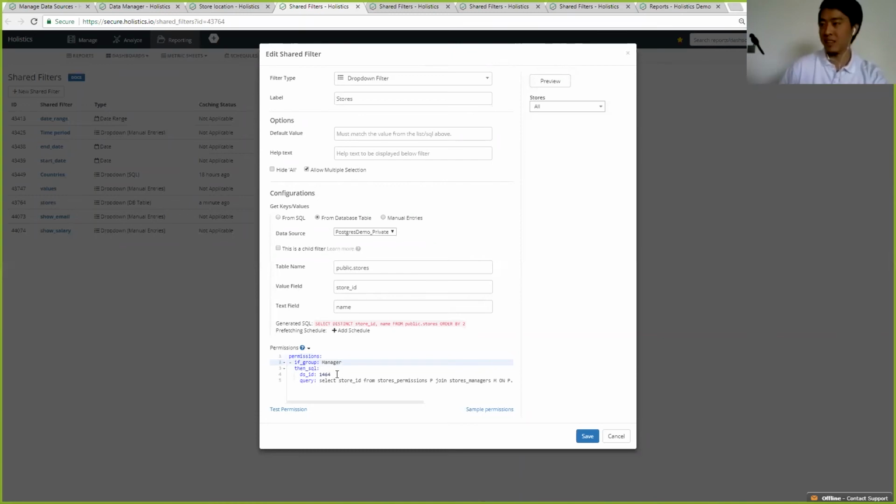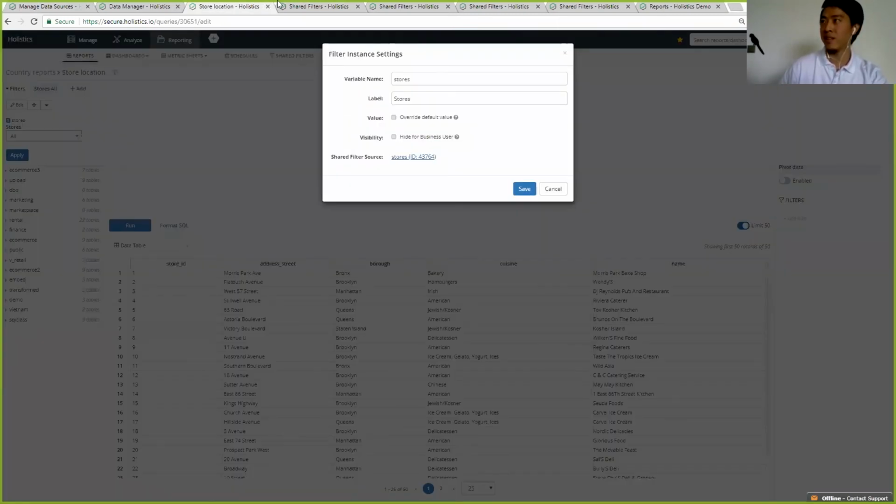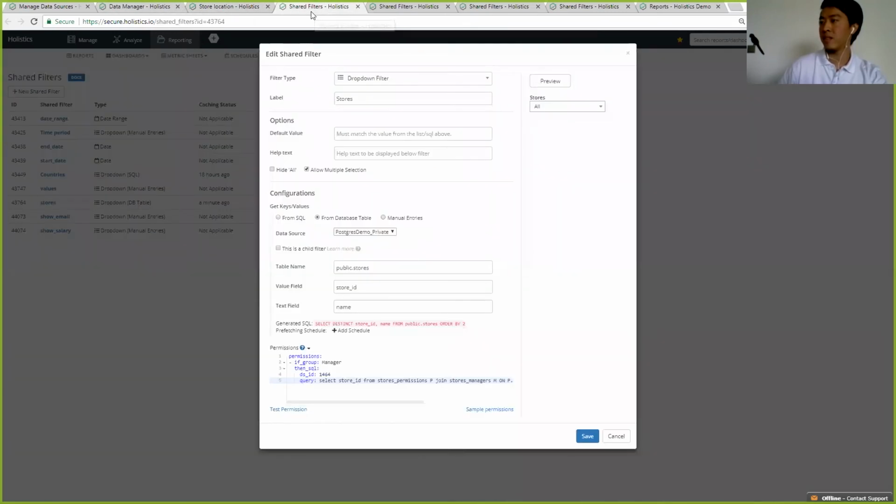So let's break this down step by step to see what this means. It says the SQL that should run comes from this data source ID, and this data source ID actually comes from our data sources ID over here. So it says, if they belong to the group manager, take this data source called Postgres private of ID 1464 and run this query. It says select store ID from store permissions. And the key part here is where email equals user email.